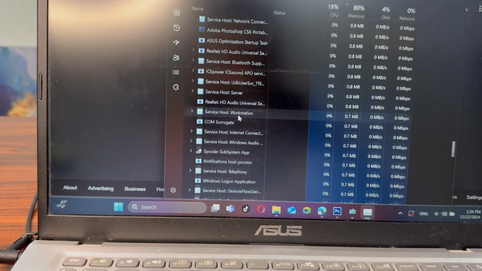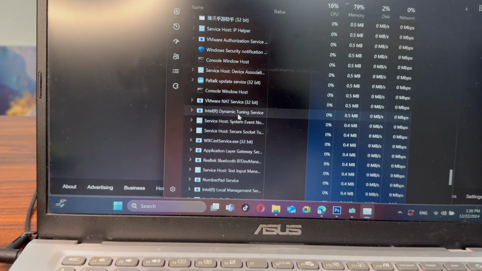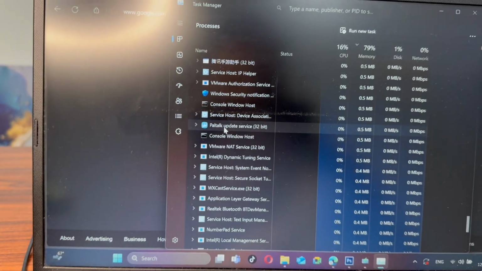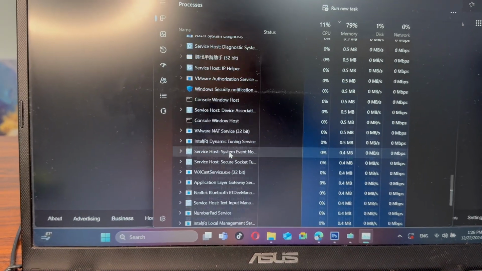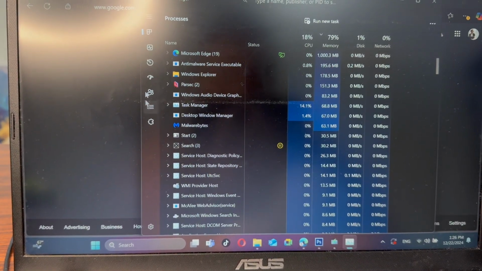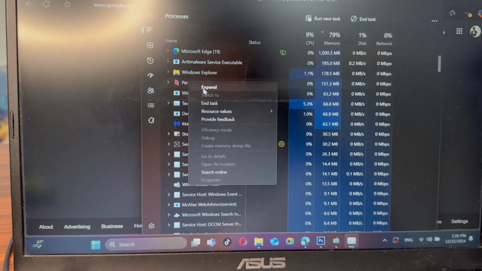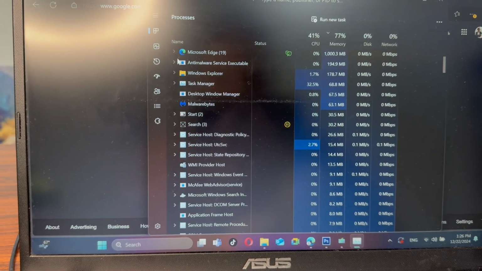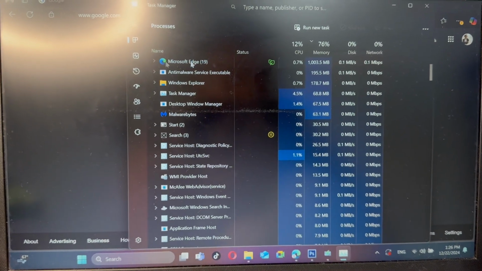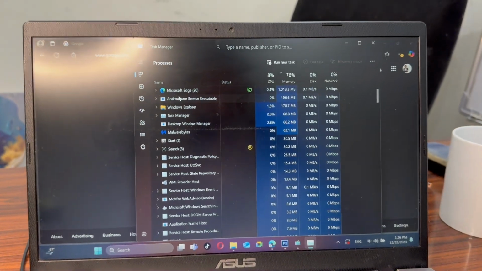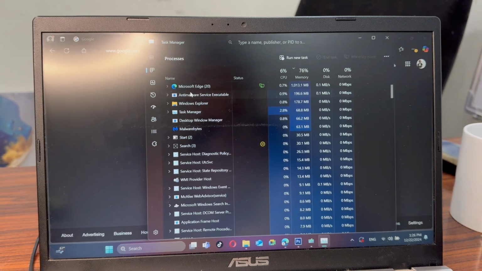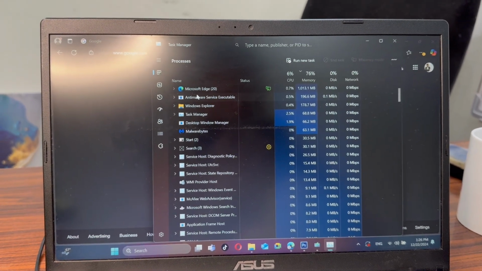Okay, Poltalk update service, close it. So yeah, close only the applications that you know. I will close it. And if you don't use Microsoft Edge, you can close it also. So that's it, how you can clear the cache memory on your Windows 11.